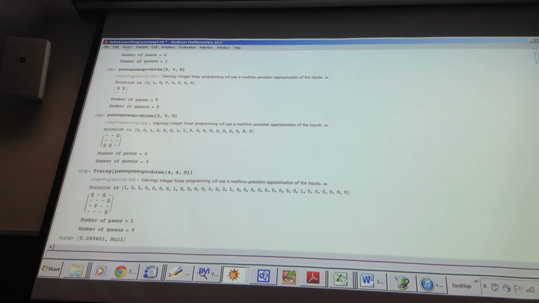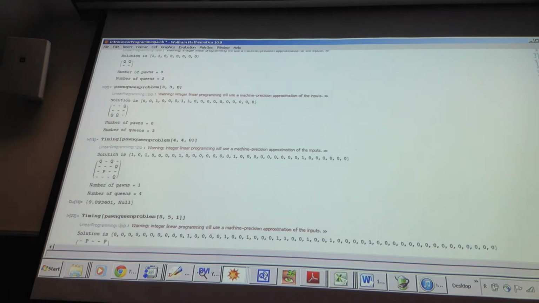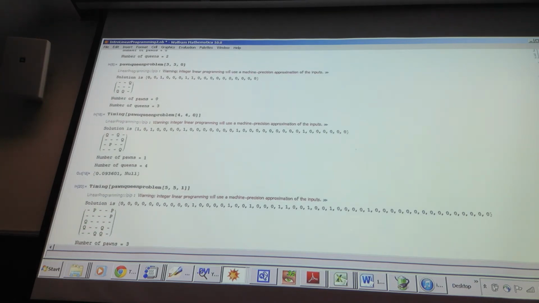All right, what about the 5x5 board? What's the answer? Who remembers? 3. So we have the sequence 0, 0, 0, 1, 3. And here's one of the solutions. So the computer finds it. At this point, I've started adding the phrase timing in front. That tells me how long it takes. So it's taking not even 1/10 of a second to run.